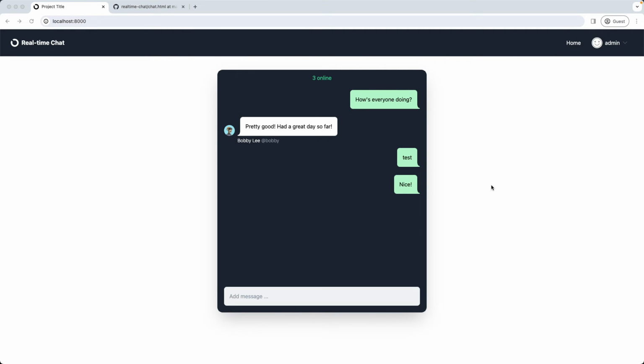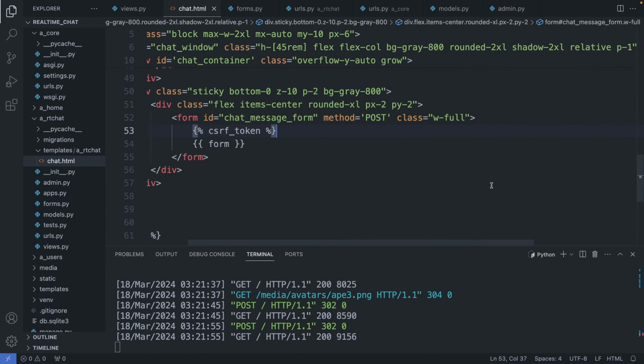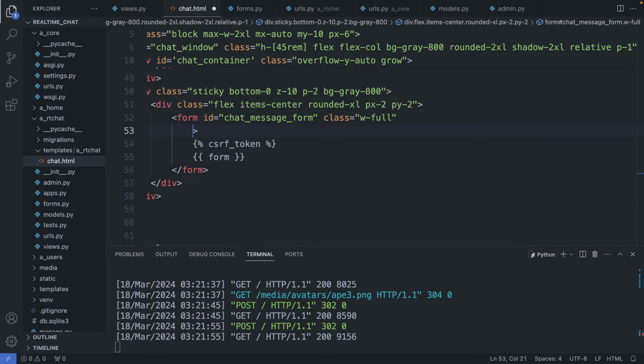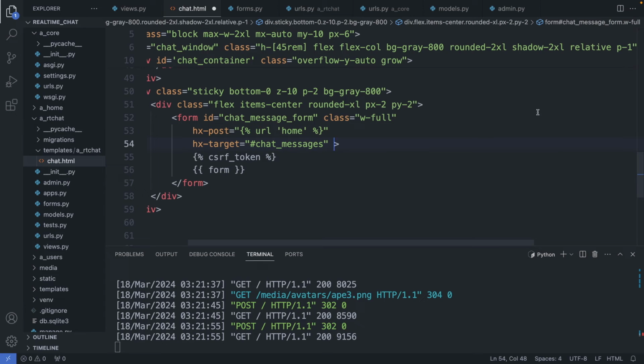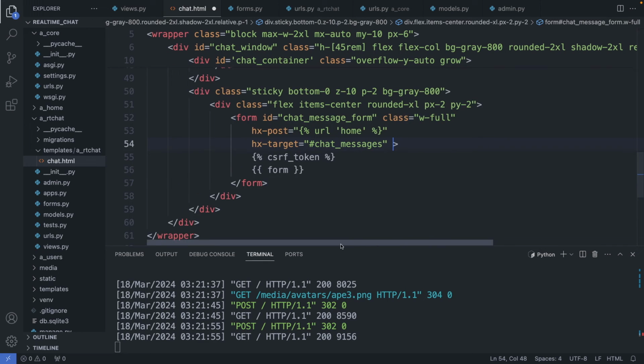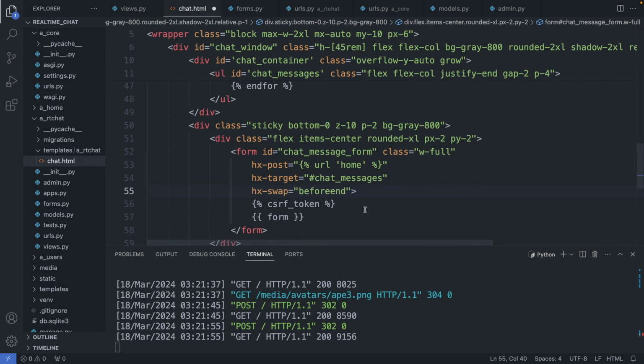So let's go to our template. And here, firstly, we get rid of the method post. And then we add our Htmx attributes. So with hxPost, we're connecting to the home URL. Then hxTarget defines the location where we want the new messages to be placed. And then we swap in the new message at the end of the list, so before end. Alright, that's it. Save this file.